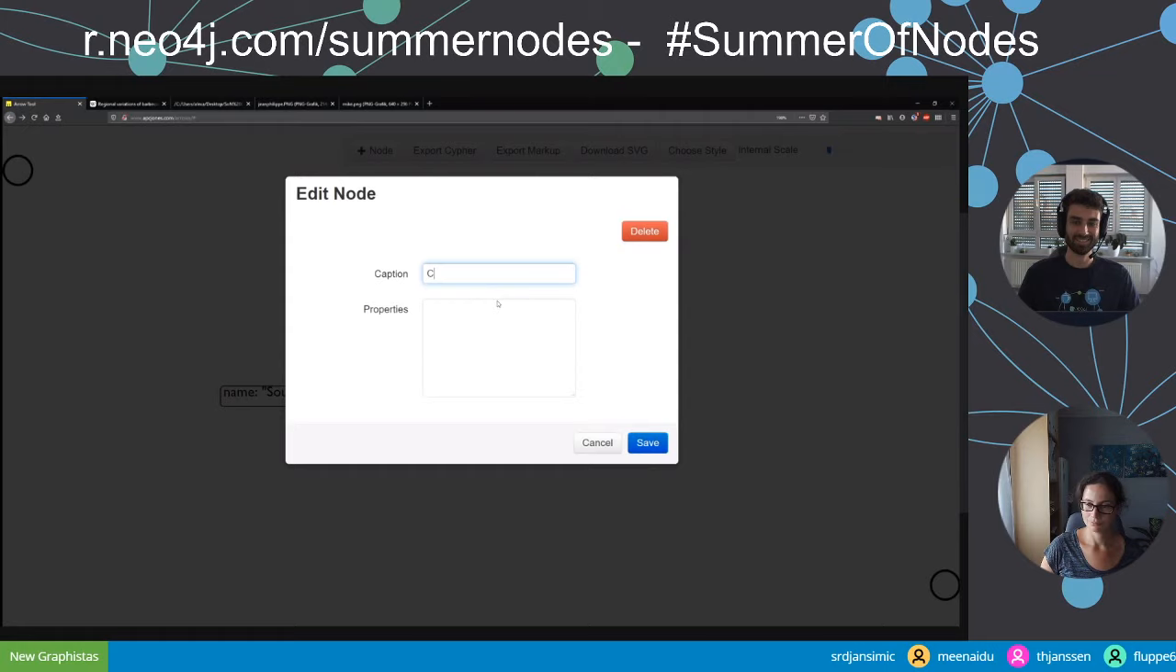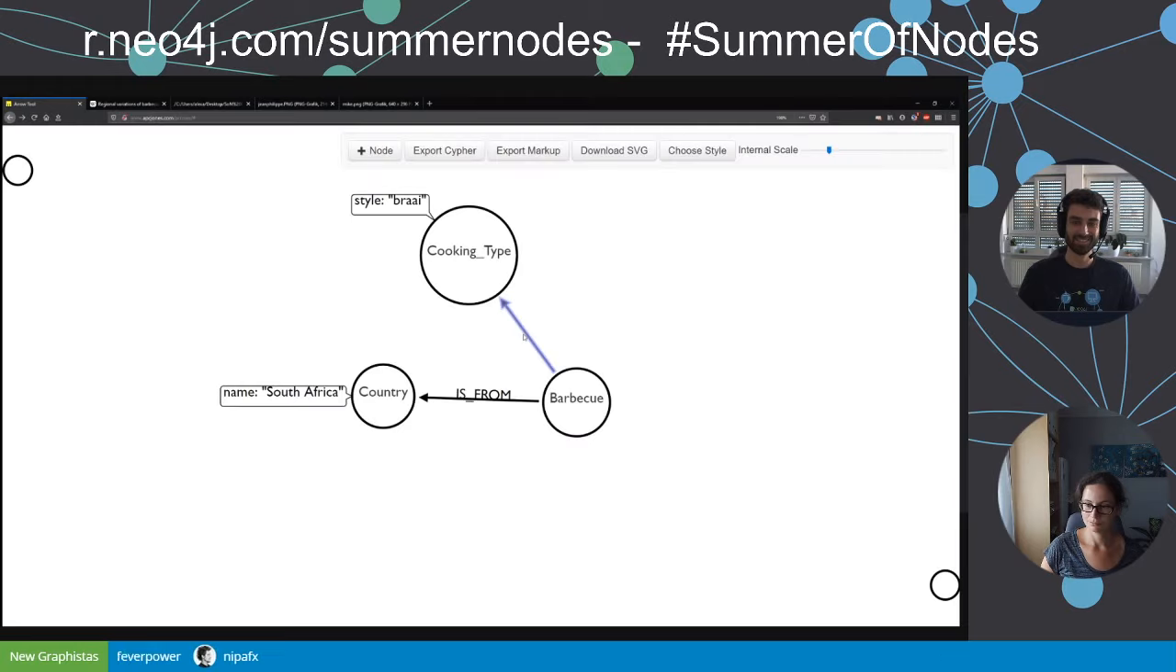And now we add that cooking type to the barbecue as a relationship and connect that. And we can call this maybe is like cooking, or let's call this cooking. So this type of barbecue is using the braai style to cook the food.